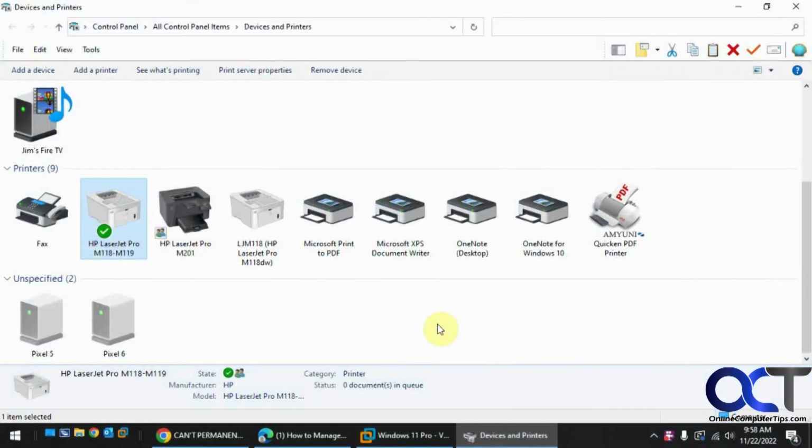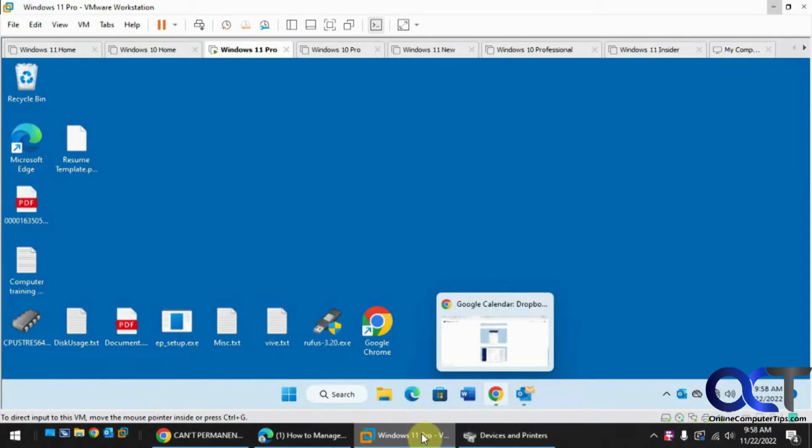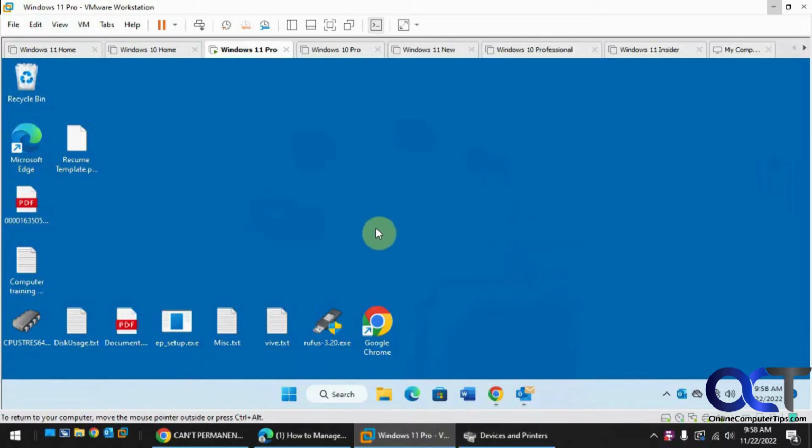Hi, in this video, we're going to show you how to connect to a shared printer that is not a network printer or a wireless printer. So therefore, you're connecting through another computer. So we have this Windows 10 computer that has the printer installed via USB. And then we have this Windows 11 computer that we're going to connect to it with.